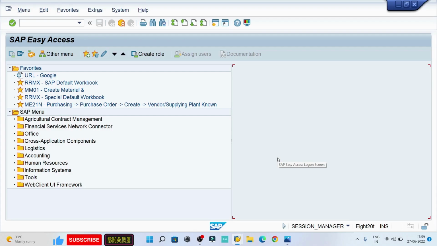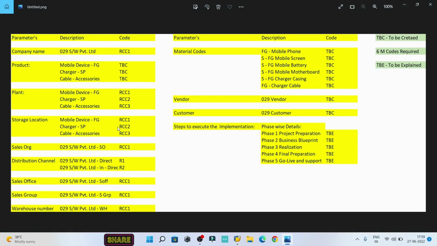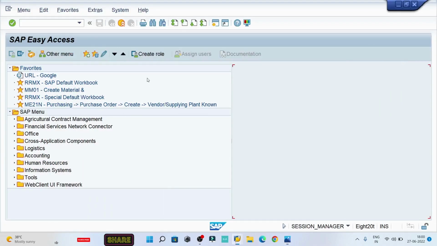Before I start today's discussion about the SAP enterprise structure, let's have a quick view on the project which we are going to implement. This is the project where we are looking for the implementation in our company. Company name is 029 Software Private Limited, and currently I have given the code RCC1, which needs to be created in the SAP system. Okay. Before I proceed to execute the transaction, let me give the definition.